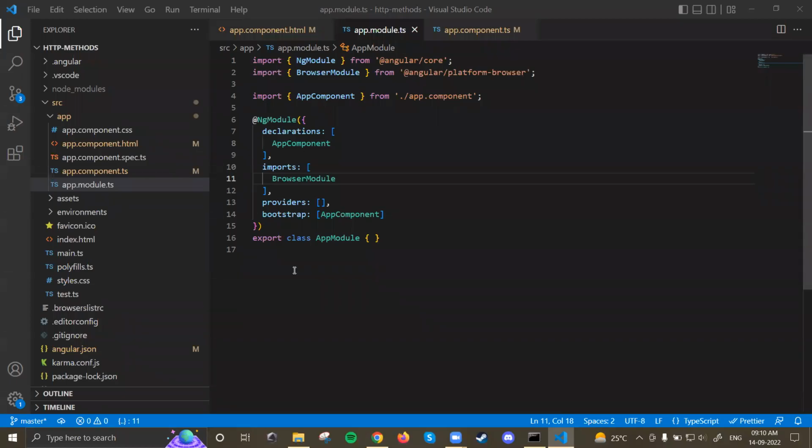So today we'll try to implement the HTTP methods. We'll use the HTTP methods to get some data from an API, and we'll see the different methods: get, post, put, delete, and all those things. But from where do we get the data? When we use these HTTP methods, we can get some data from some API.